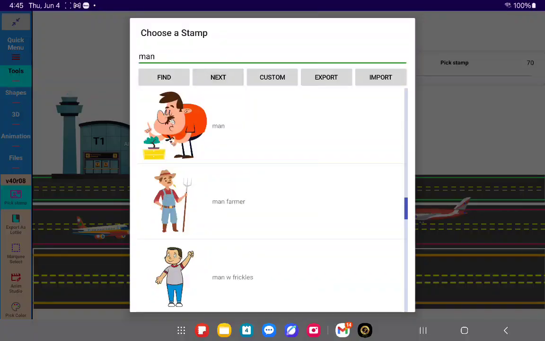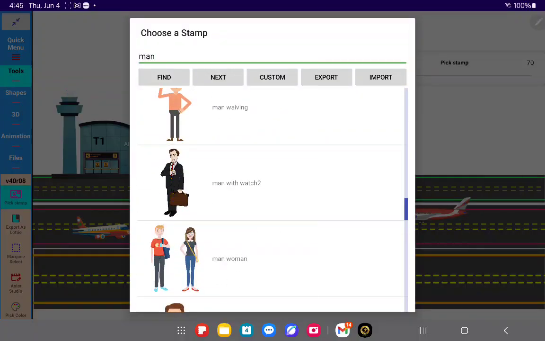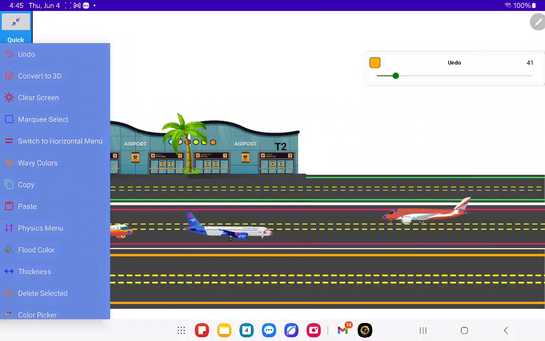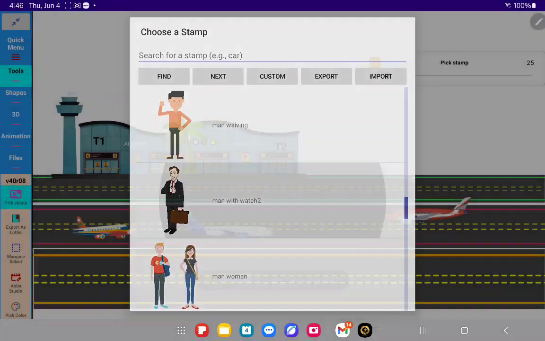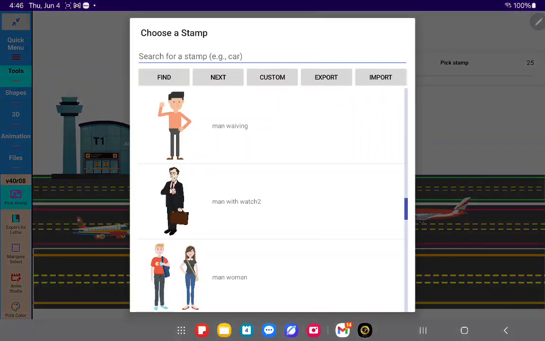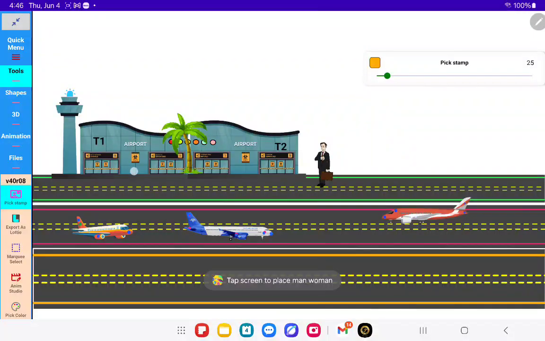Not a male man. Okay, let's take this guy. Let's make sure he's sized correctly. Let's put him there. Too big. Maybe half of that. Okay, and we'll add more. So let's add these people, a man and a woman. Put them there.